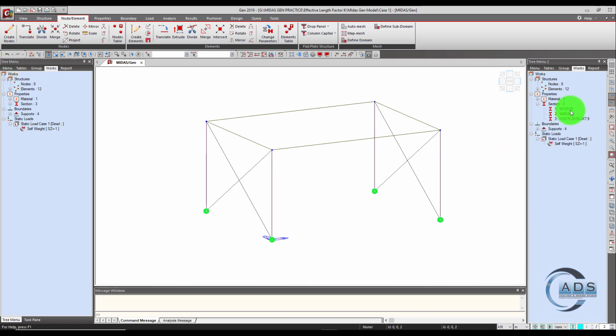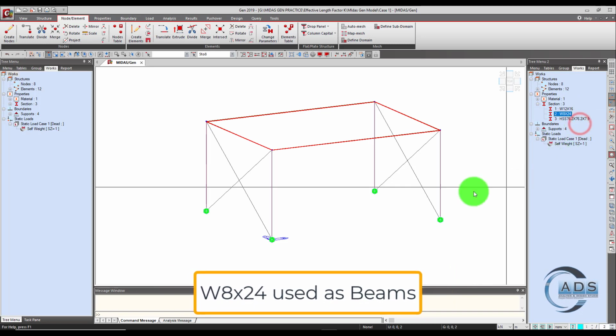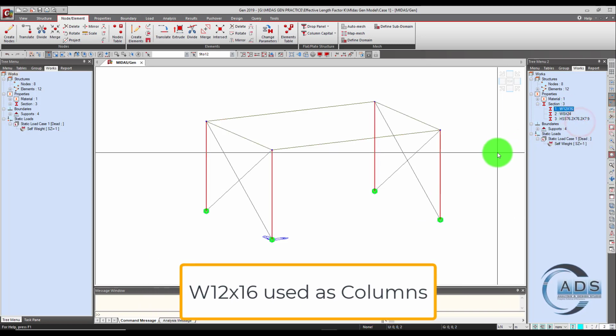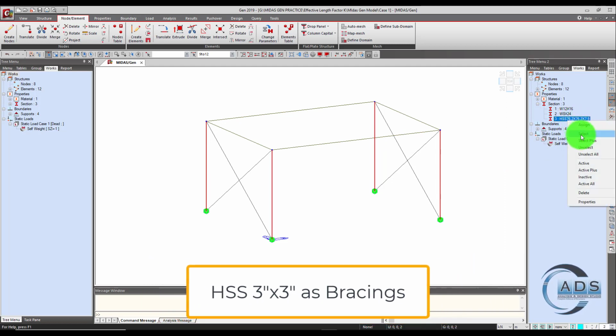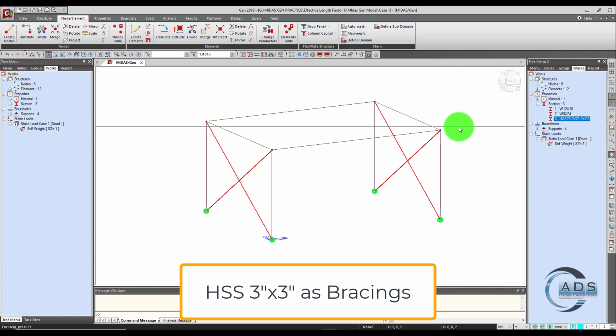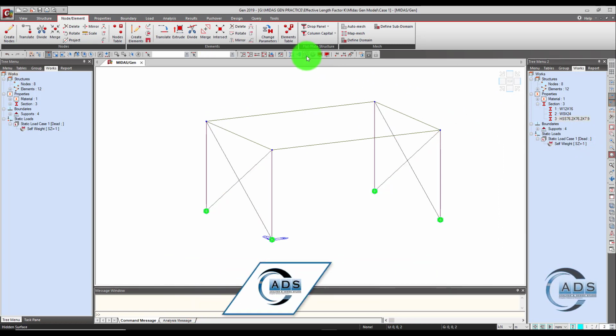Alright, we have used W8x24 as beams, W12x16 as columns, and HSS 3 inch by 3 inch or 79.6 mm tube as bracing. Let me show you the extruded view of the frames.